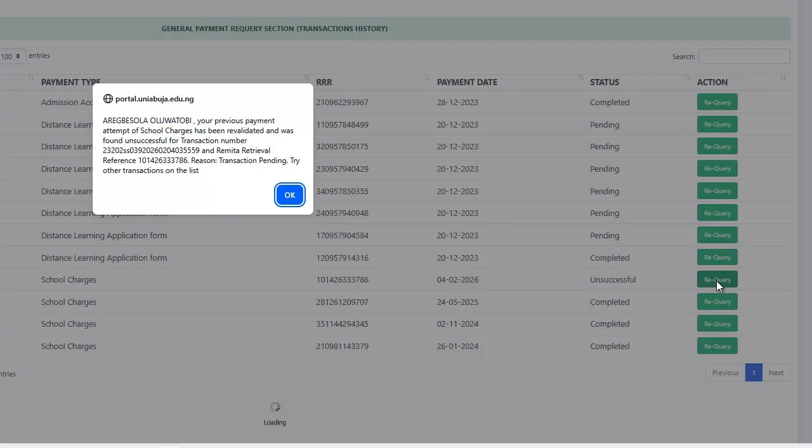Otherwise, look at what you have on the screen: your previous payment attempt or school fee has been revalidated and was found unsuccessful. That means that this student needs to go back to the bank and make a formal complaint, implying that the payment he made had not been deposited into the University of Abuja's account. It is not reflecting on the account. Now, if you have such, go back to your bank.